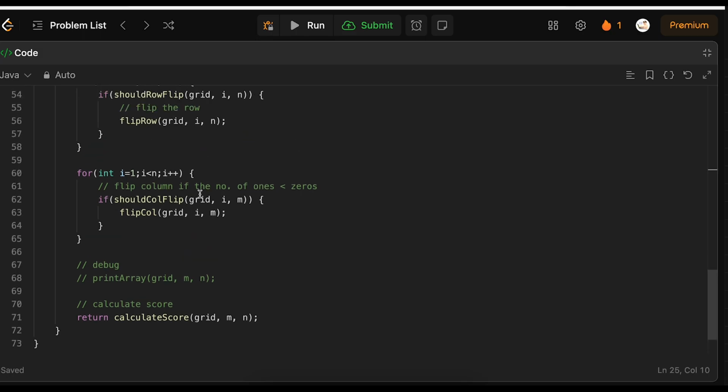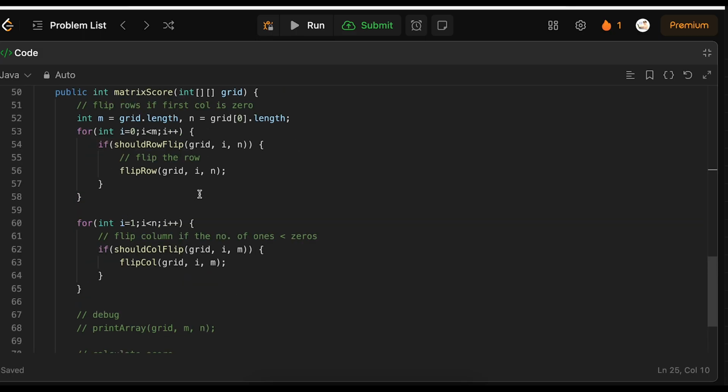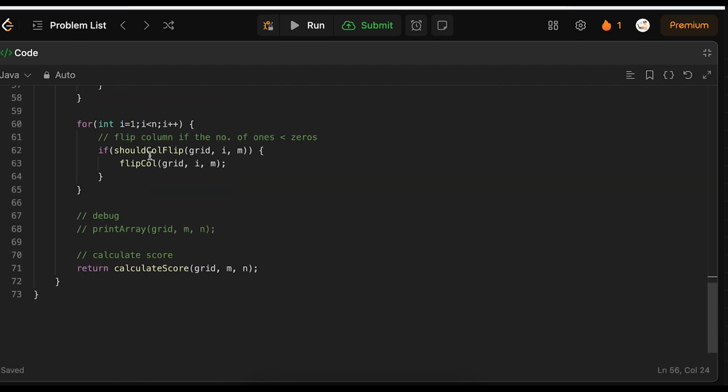So you guys see how my code is more modular and more readable. Easily, if you see this, then you can easily say that we have some condition on should row flip. If that is true, we are going to flip the row, and then we are going to flip the column if that allows the should column flip to.